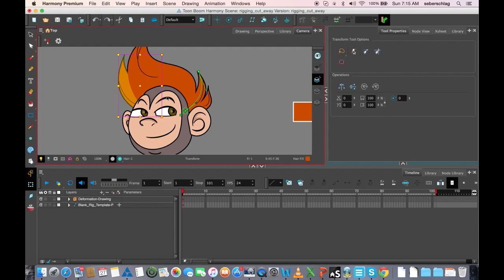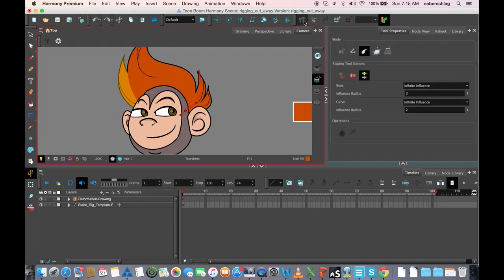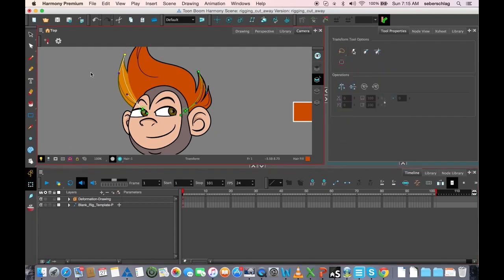I'm going to select it, turn on my rigging tool. I'm going to make sure I have my curve mode on, and I'm going to click and drag upwards, and then I'm going to let go and click and drag back to where I came from. And now when I turn off my rigging tool by turning on my transform tool, we can see how that piece of hair can be animated.